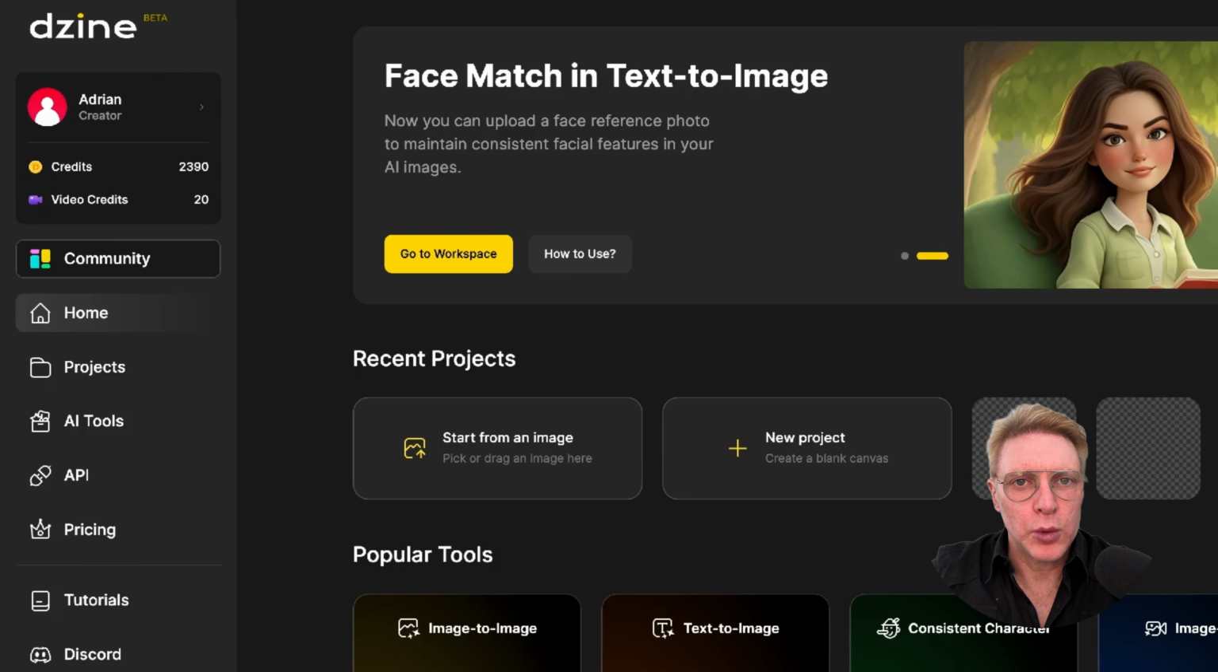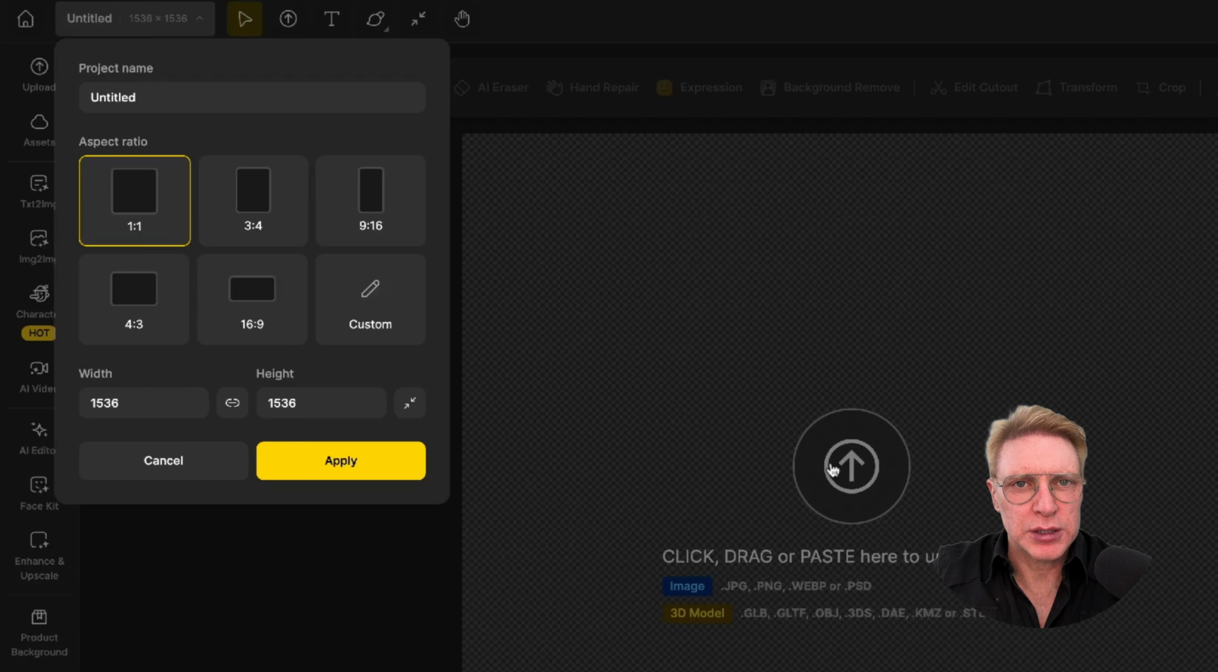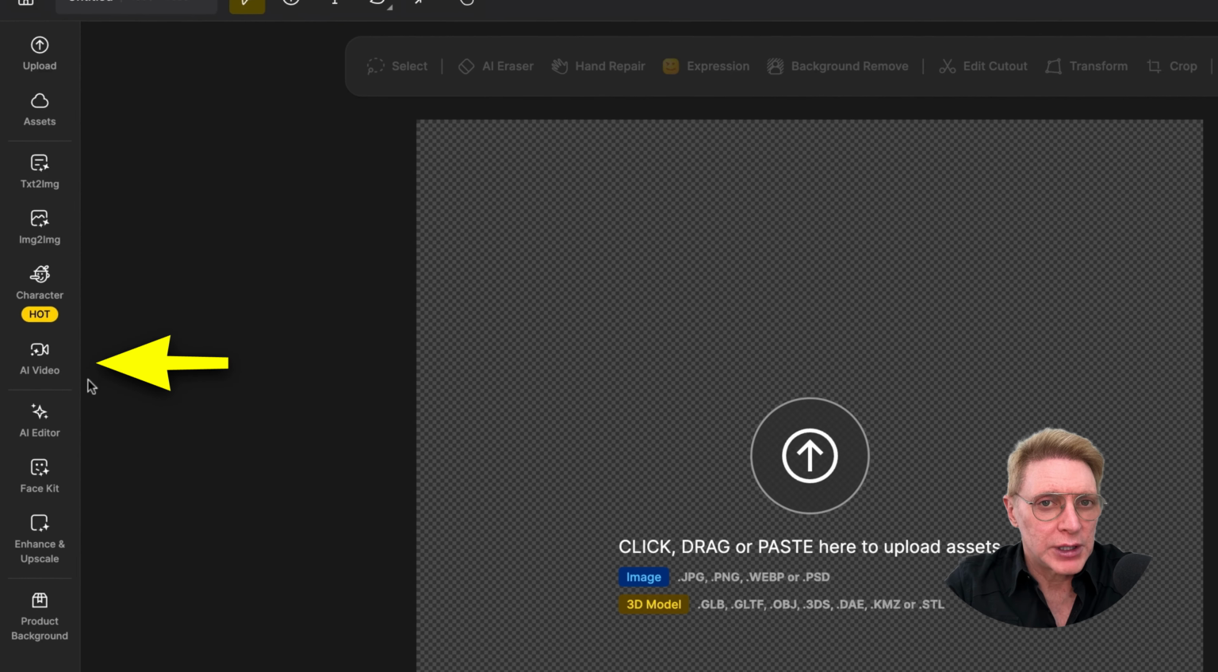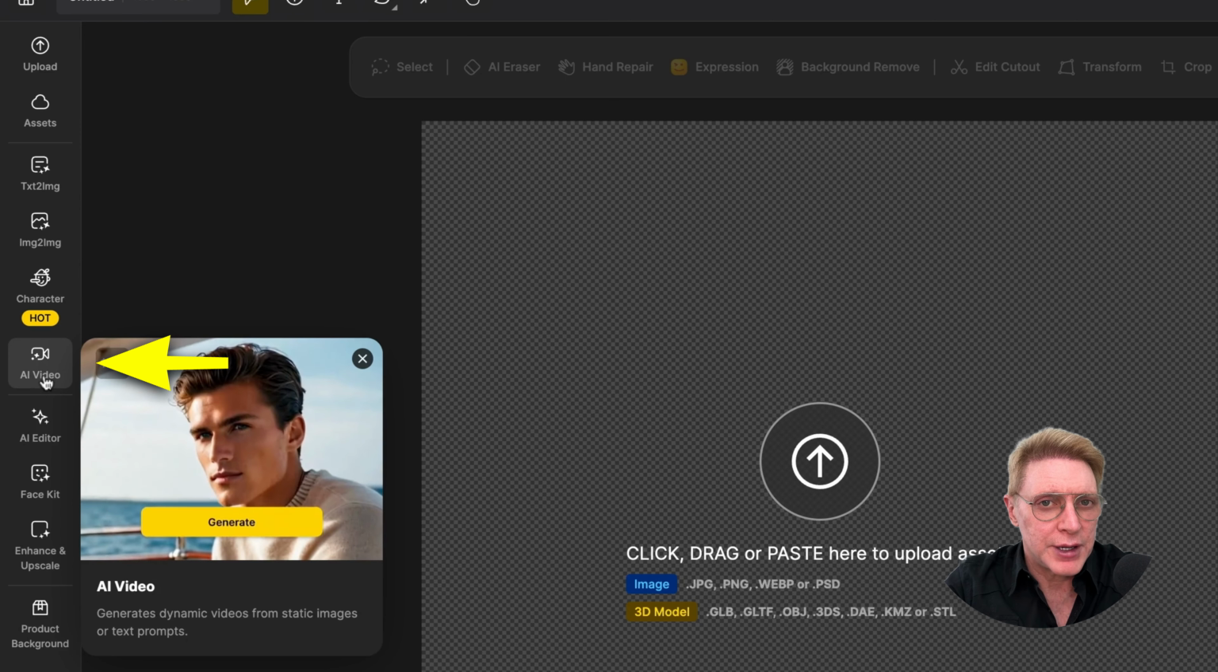Once you're logged in, we're going to click on New Project. At this point, you can give your project a name and set a size for your canvas, or you can just cancel to leave the project as untitled and the default aspect ratio of 1:1. Okay, we're in the New Project area, and today we're going to focus on Dzine AI's video features. So I want you to go over here on the left side and click on AI Video.